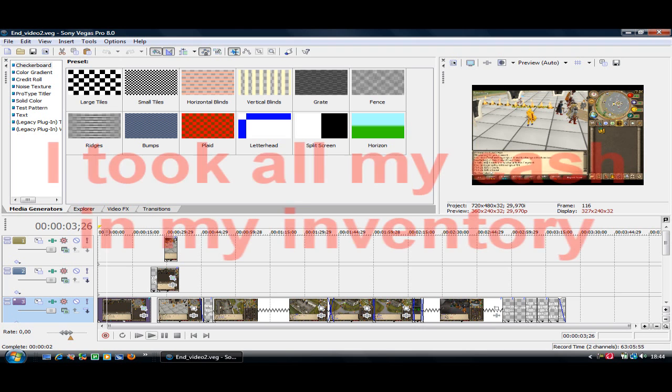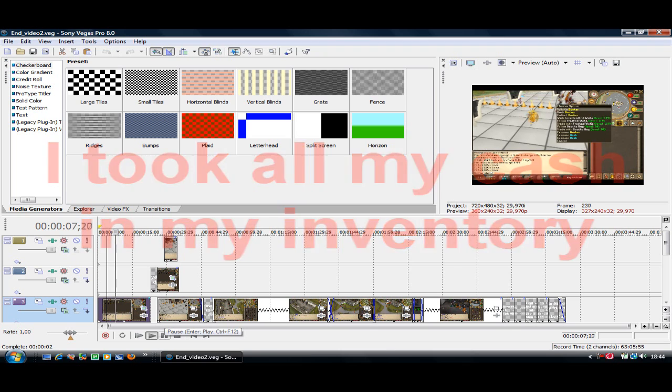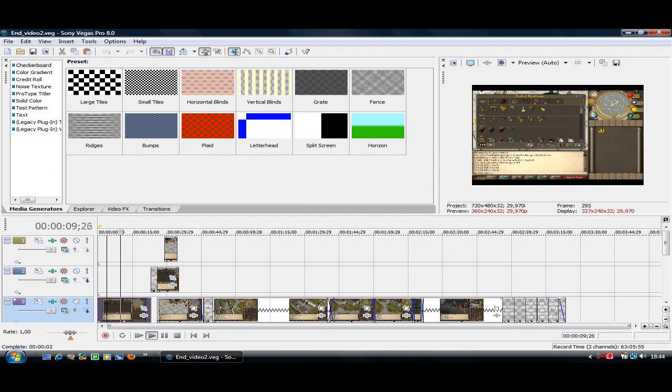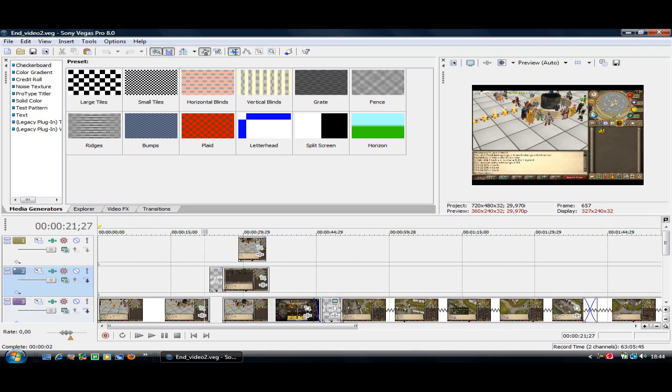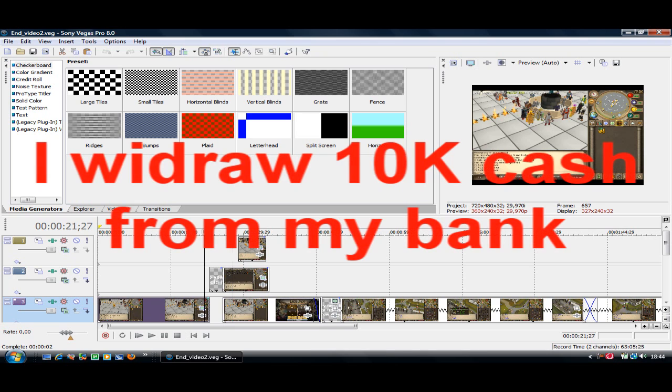I did it. First, I took all my cash in my inventory, like 70 mil. Then I went to bank. I withdraw 10k cash from my bank, which I will drop later.